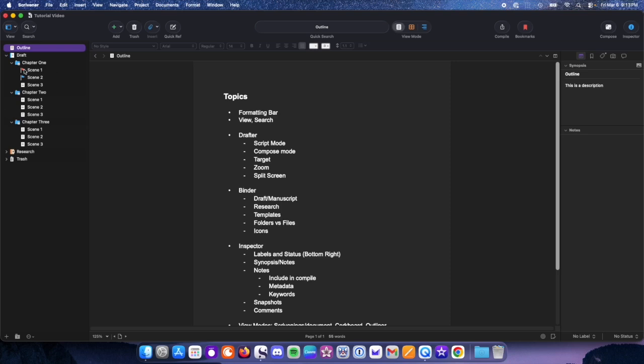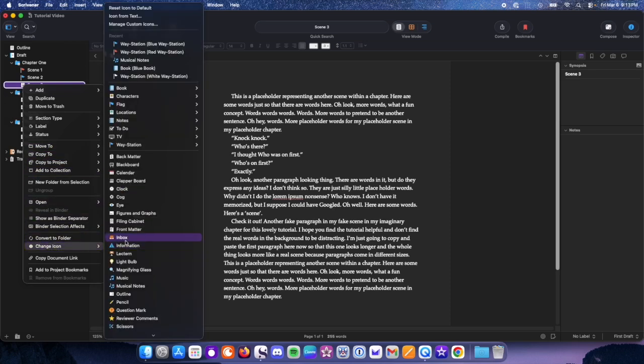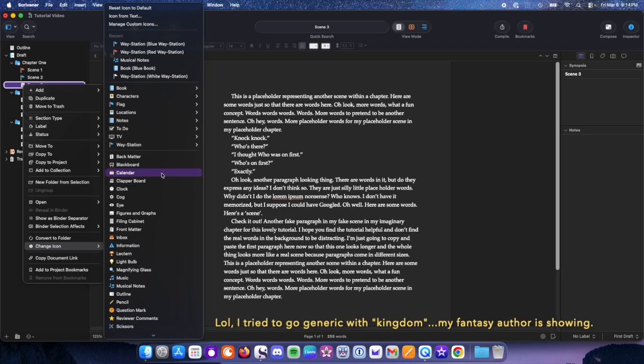The other thing is these icons. You will see these two are different. I actually went in and right clicked on one of these and I scrolled down to change icon, and these are all the options available. Now what I typically do is I use colored way stations to represent different point of view characters, but I tend to write multiple points of view. So if you are doing something else, maybe you want to track what kingdom it's taking place in, maybe you just want to track what kind of scene it is, there's all these options.